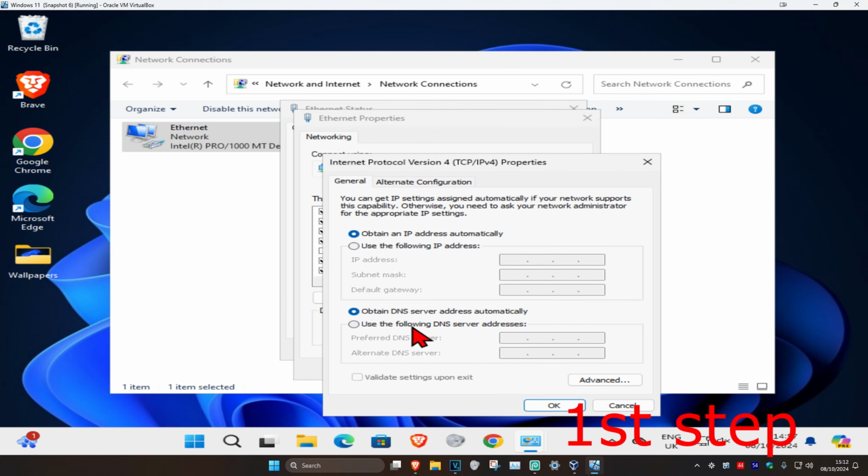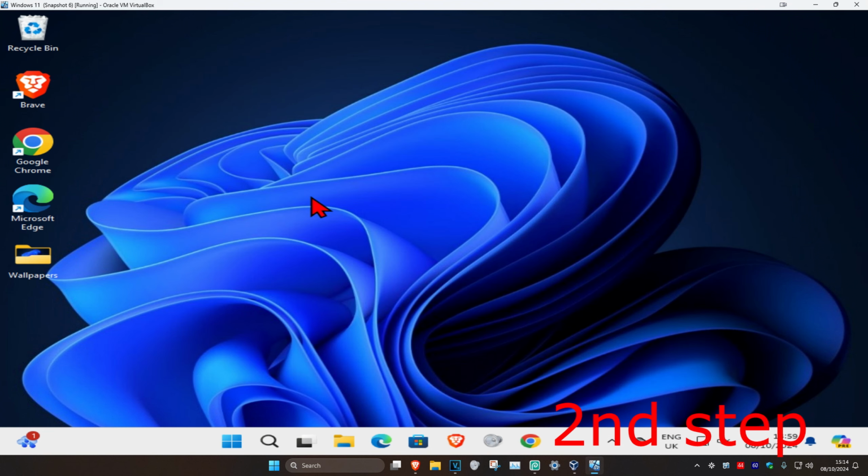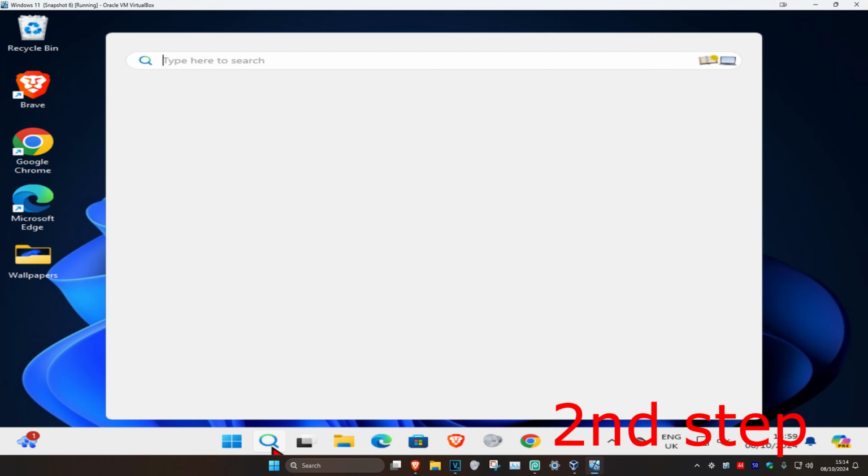Now you're going to select use the following DNS server address. You're going to make the first line 8.8.8.8. And you're going to make the second line 8.8.4.4. And then click on OK. Click on OK again.